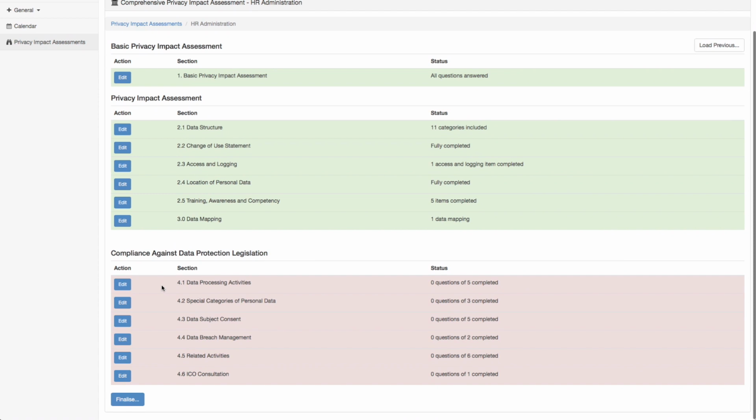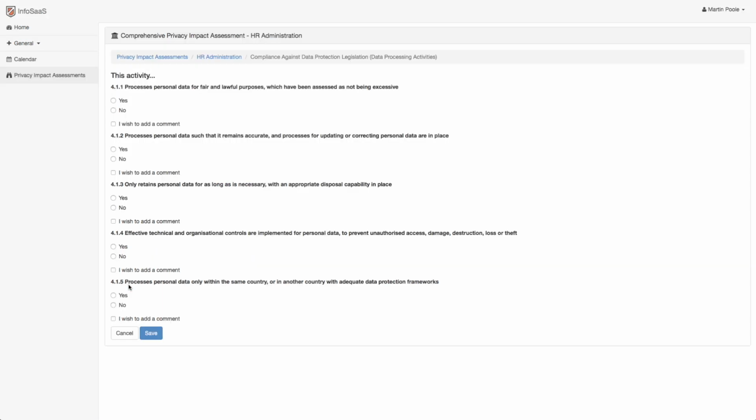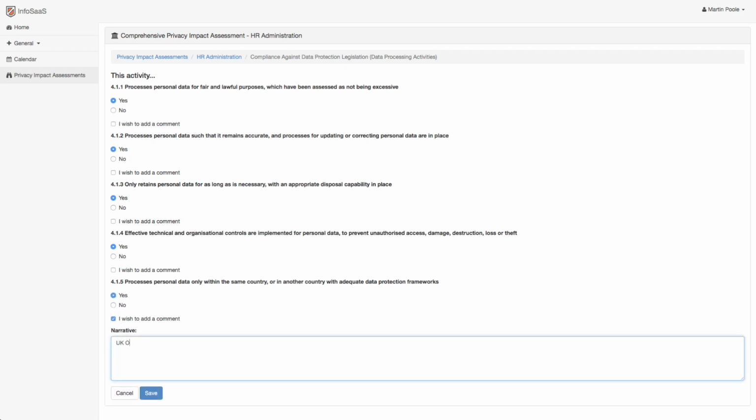Finally, Section 4 asks us specific questions about the activity's compliance with data protection legislation. 4.1 explores the legitimacy of the activity, with questions about data accuracy, retention periods, data disposal, access control and country of processing. Optional comments boxes are provided which should be used to further explain the responses which you've provided.